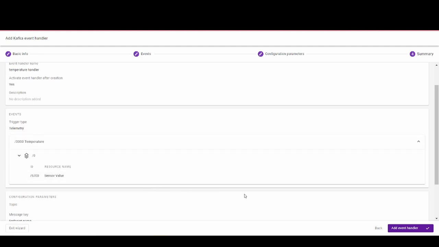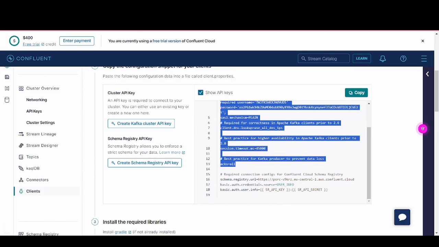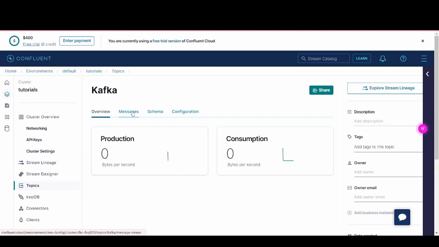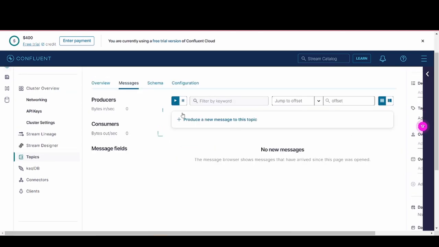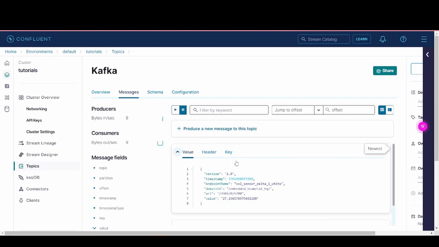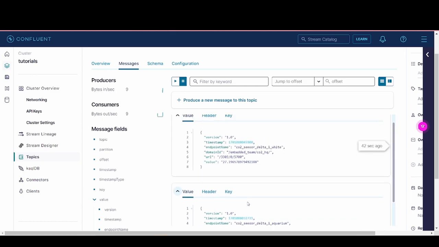You can now see the active event handler. Go to the Confluent Cloud and see if the events arrived. Go to the topic, open the Messages tab, and wait a few seconds. As you can see, the first messages arrived, where we have our created values in the event handler and the proper header.